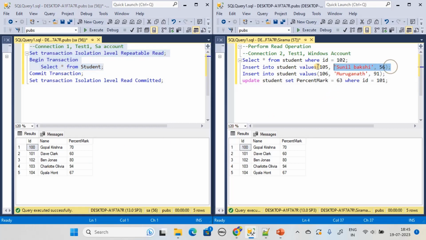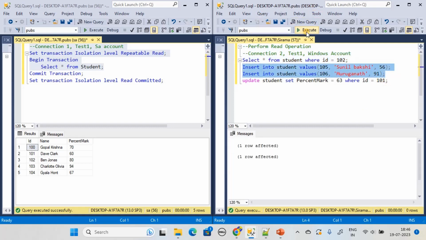Now let's execute these two statements. Select star from student where ID equal to 102. This will be allowed because of repeatable read. We already read once. Here we are reading it one more time, and we are also inserting a record. 102 is read from the session, and here we are executing one more insert.